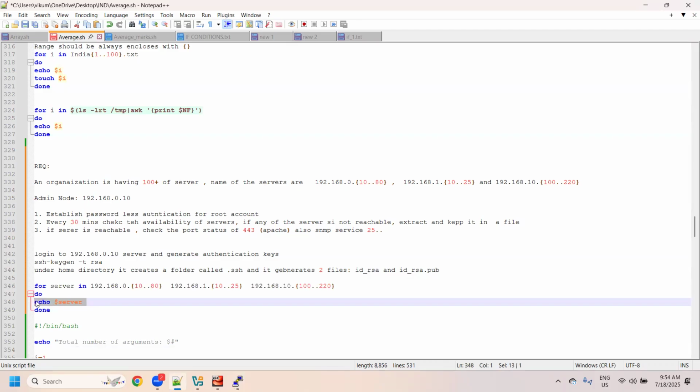Then after that, what is the syntax of this? The syntax is very simple: ssh-copy-id -i, the input file. For example, root or whatever the folder or home, root/.ssh/id_rsa.pub. Then here, $server. So we need to specify it as $server.